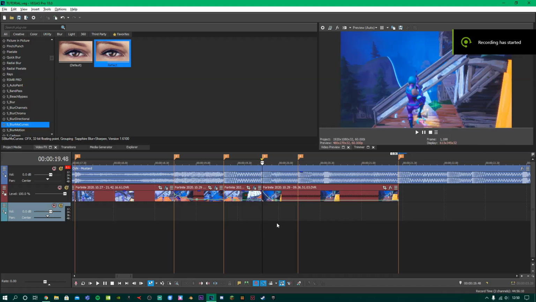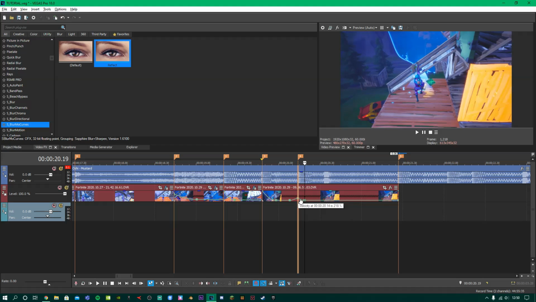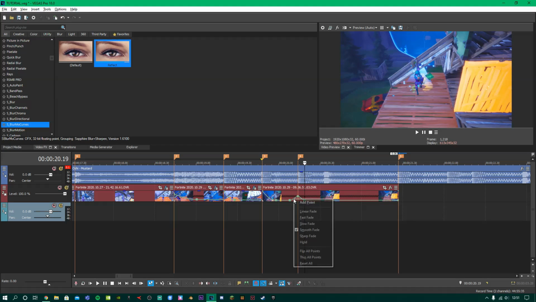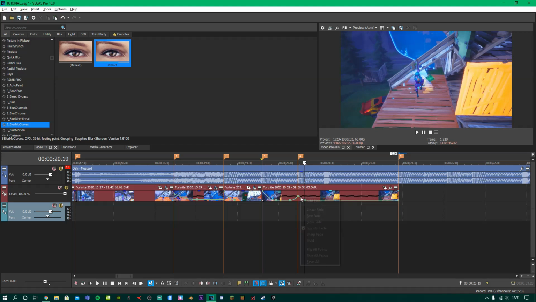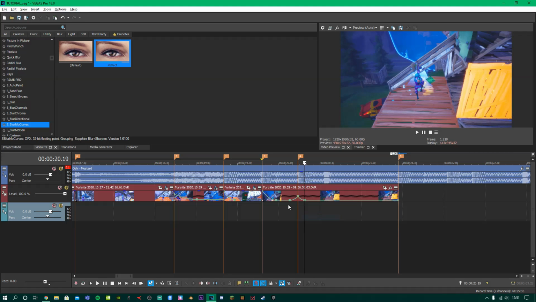Then as you can see, this sort of shoots up like this, and I'm actually going to include another little spike over here. We want the curves to look like this, like curved, you don't want it to be sharp.